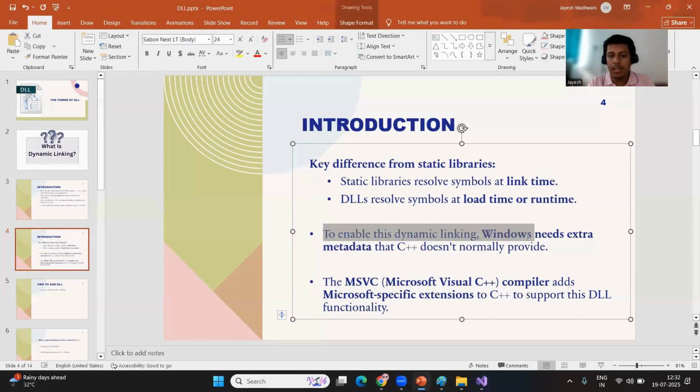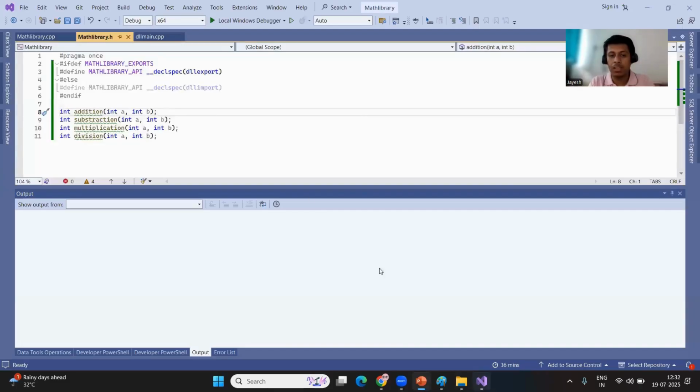to enable dynamic linking, Windows needs extra metadata that C++ doesn't normally provide. That means C++ doesn't have any predefined export and import symbols that can be used to export and import these functions. That is why MSVC, the Microsoft Visual C++ compiler, adds Microsoft-specific extensions to C++ to support DLLs. So the Microsoft Visual C++ compiler that we are using here will use some internal APIs to export and import these functions.